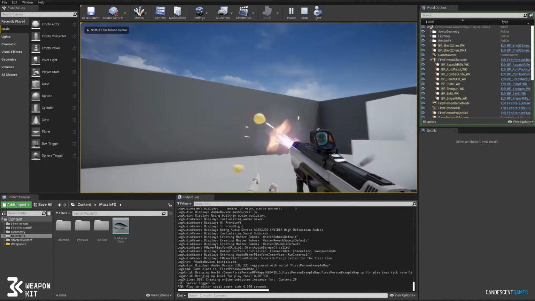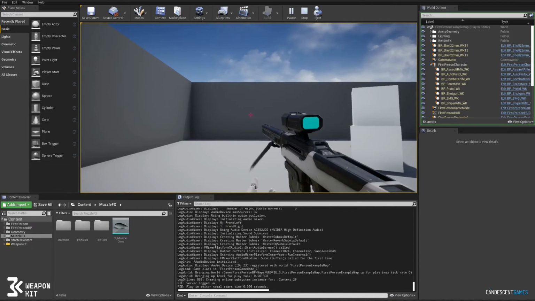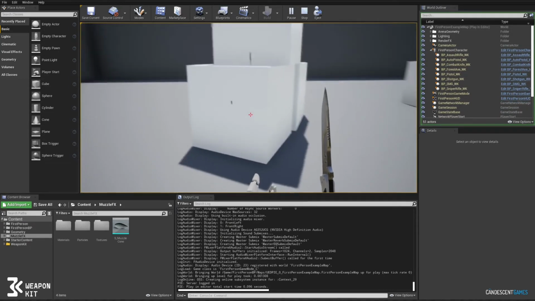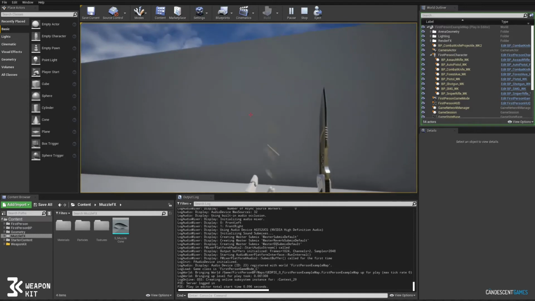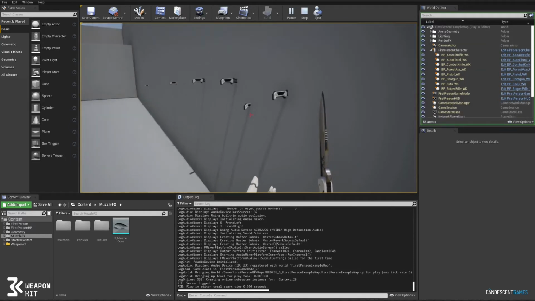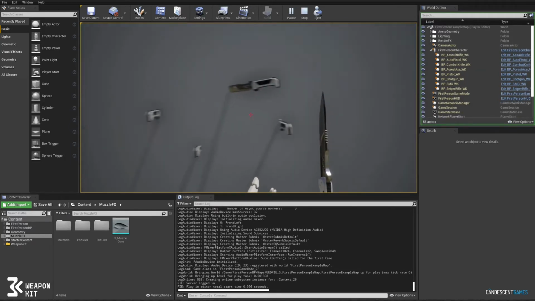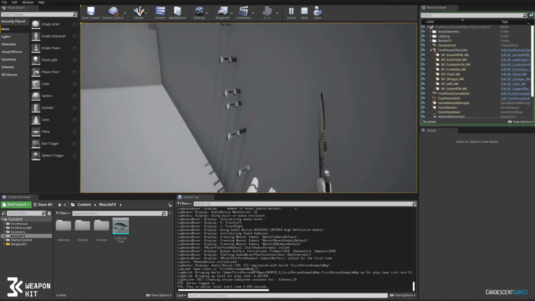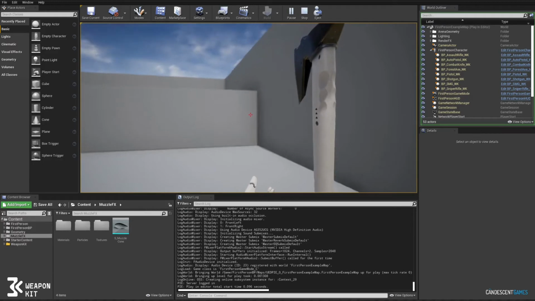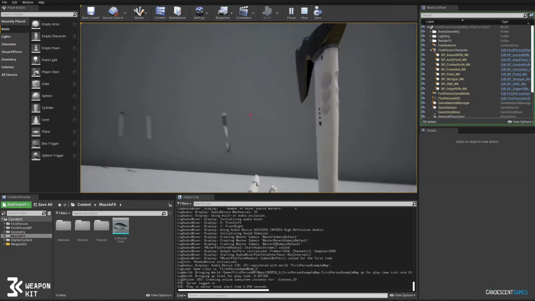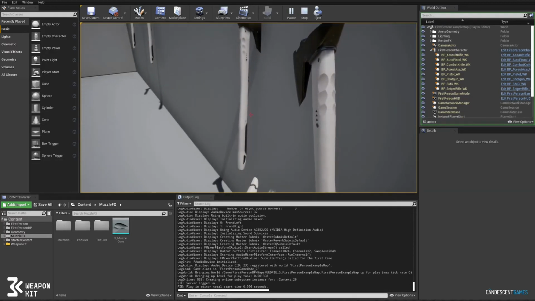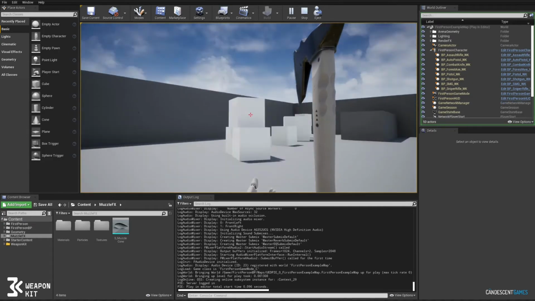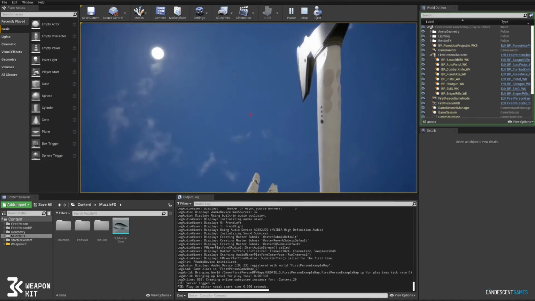So our guns are still working, but if we switch to a knife, now we can throw a knife, and you can see it should stick into the walls. And the same thing for the axe. Let's throw one in the air for fun.